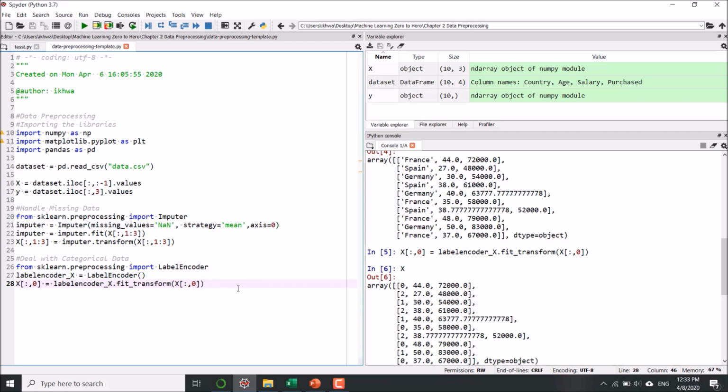To create those dummy variables, we are going to use another class, because the label encoder only encodes the values without bothering whether there is order or not. So we are going to use another class, which is OneHotEncoder. As usual, we are going to create a OneHotEncoder object. I'm going to call it oneHotEncoder equal, and here we call the class OneHotEncoder with parentheses.